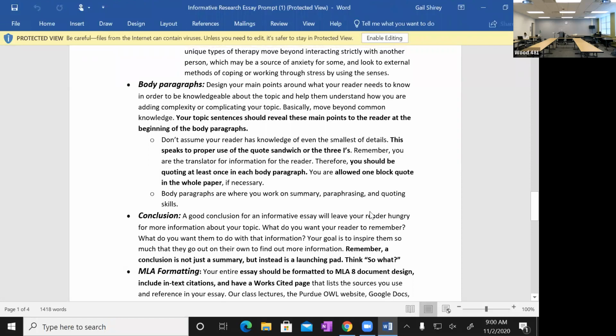Then your body. Now your body of your essay is going to be designed around your main points within your thesis. So whatever you choose to cover in your thesis, that's where you're going to be building the body, and that's how it's going to be sectioned off within your paragraphs.